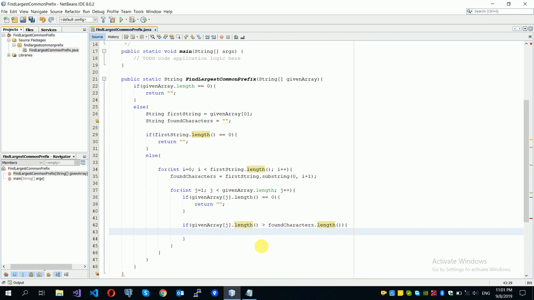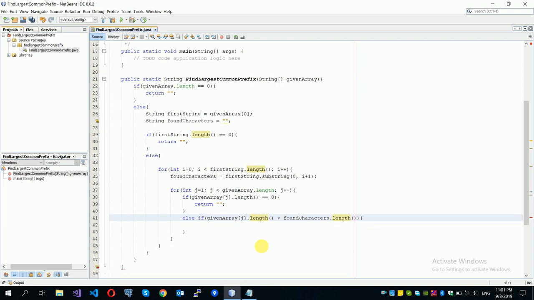So the next one, this is else. So if the given array dot length equals 0, then return empty string. Else if the given array dot length is greater than found characters, then we can compare if it's greater than. If it's not greater than, then we have to return the specified character.